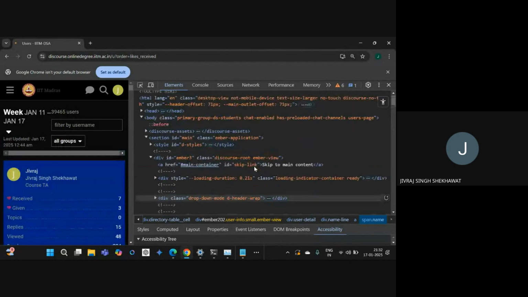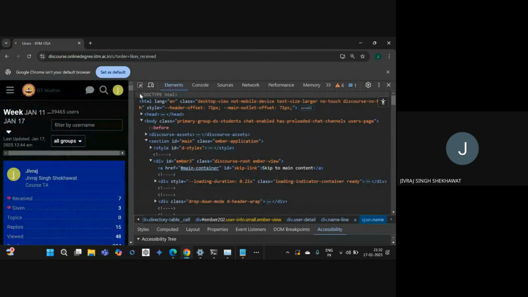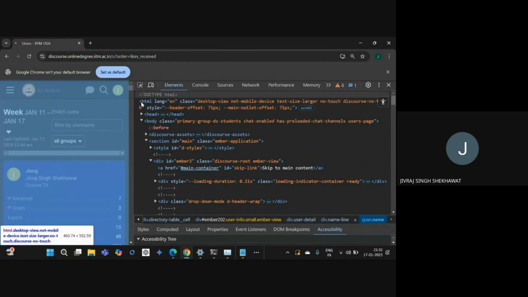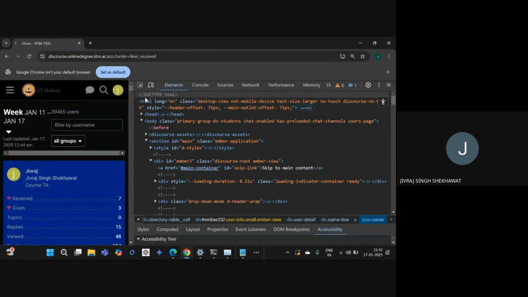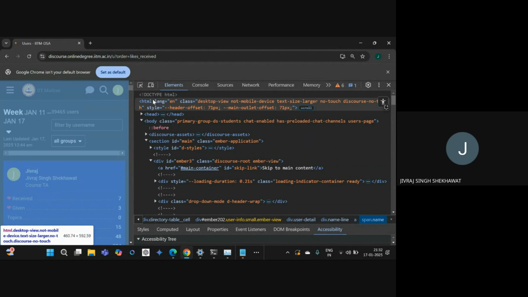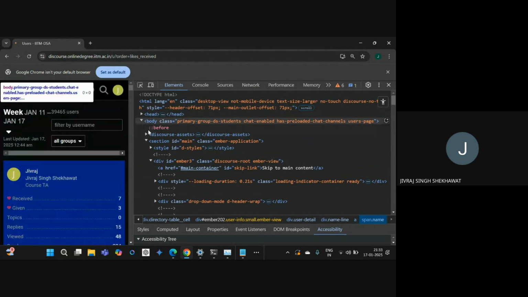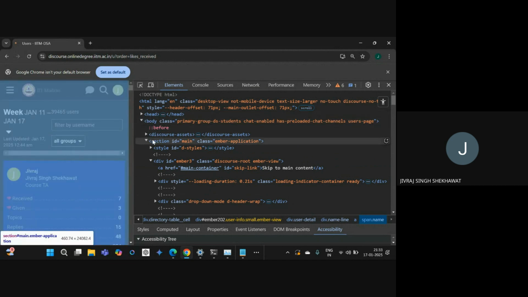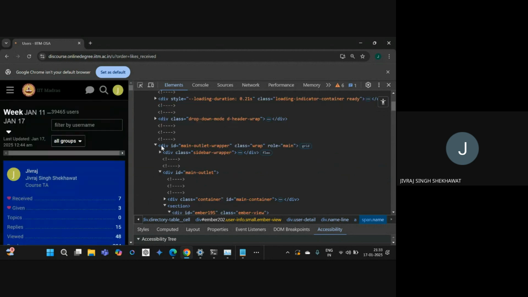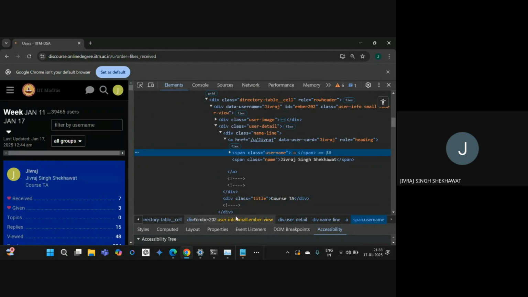So what is this that we see in the elements tab? We just call it the DOM. So over here we have head, and then inside body we have different things. We have a section which has id as main, and then this particular class. All these elements, for example this name, exist somewhere in the hierarchy, and you can even see where it actually exists.